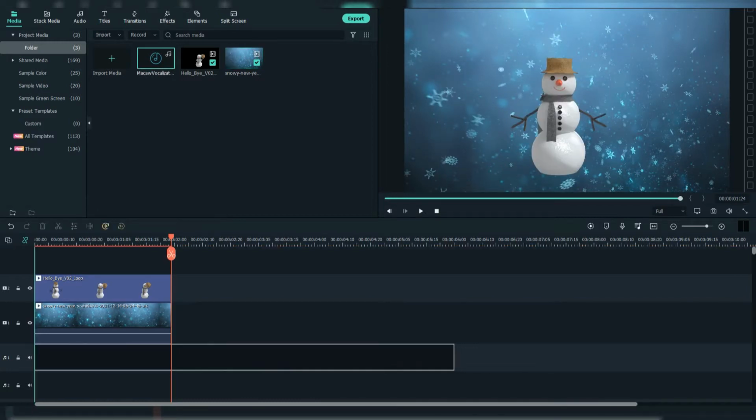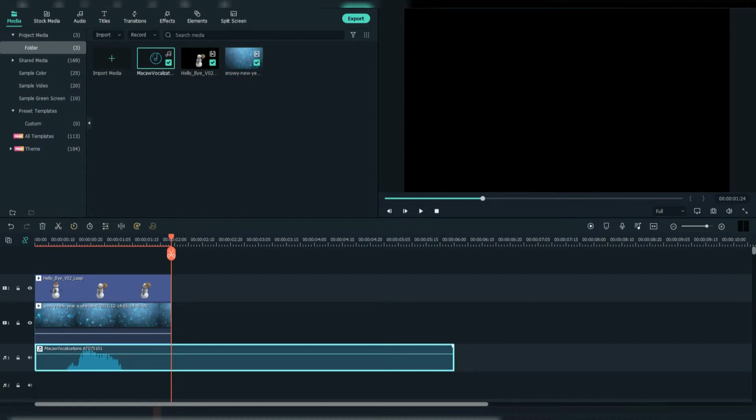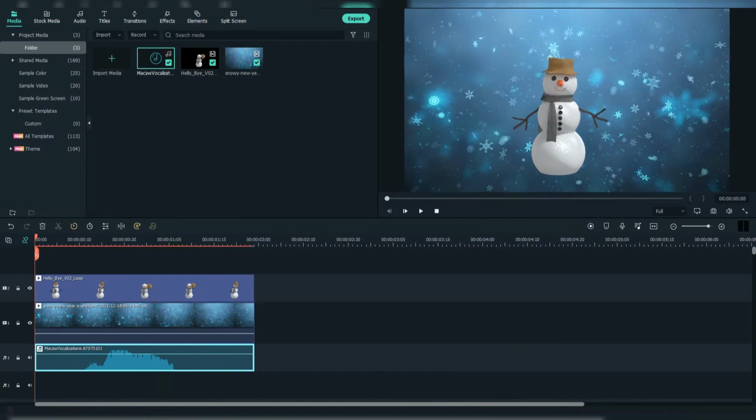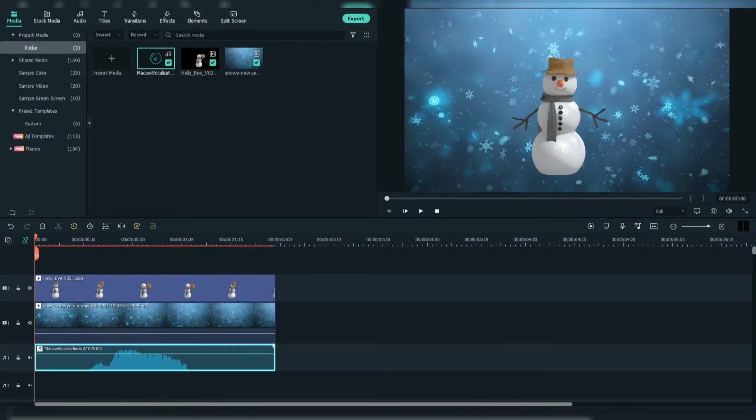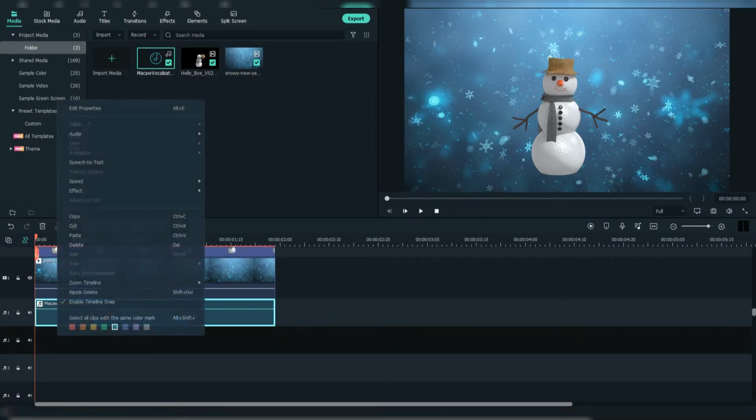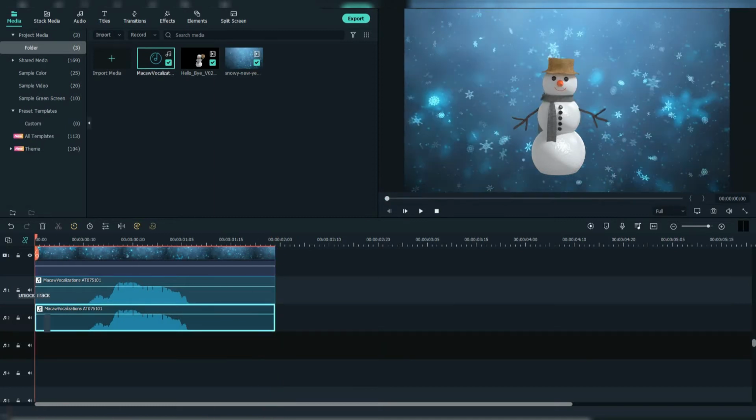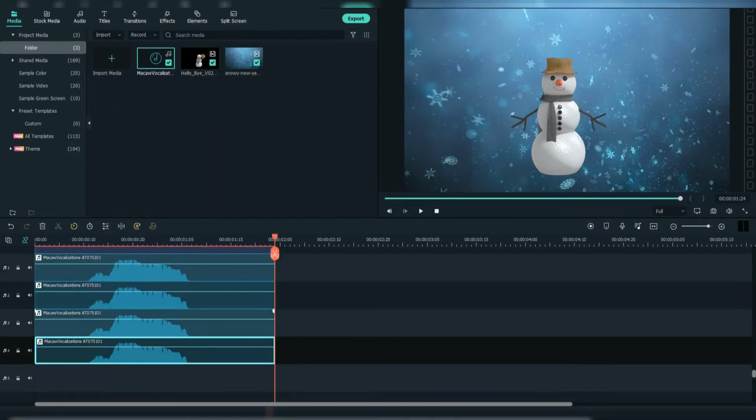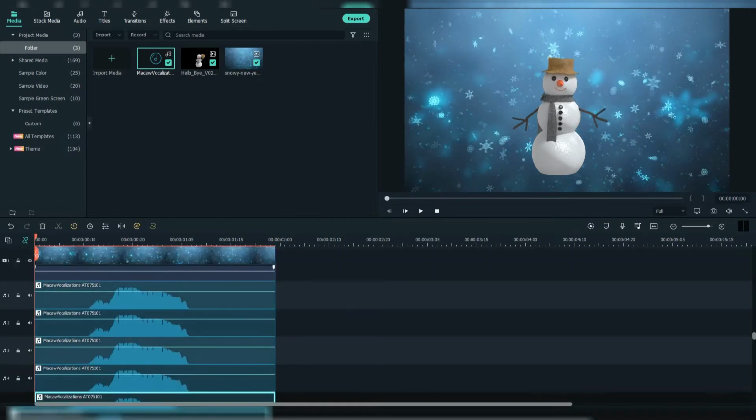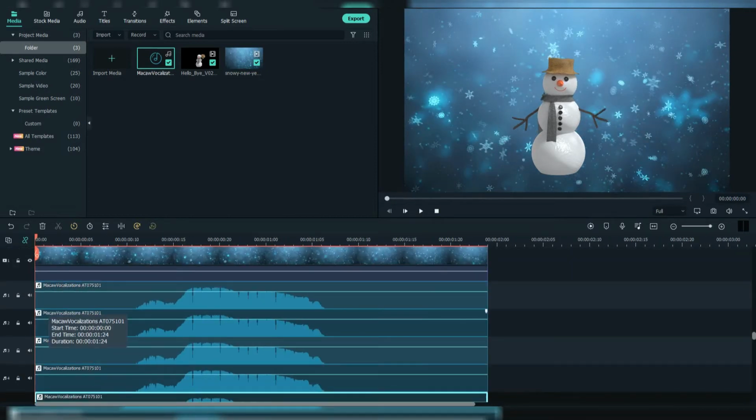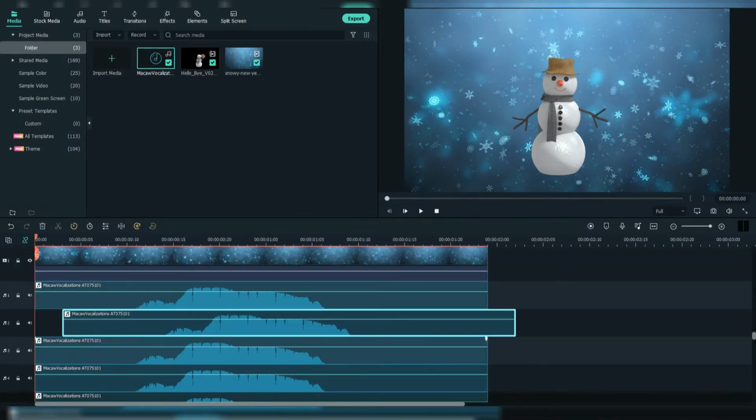Now drag your audio file. Now we are going to copy it and paste it 4 times below. Make sure to click on the track. Then move each track a little bit forward.